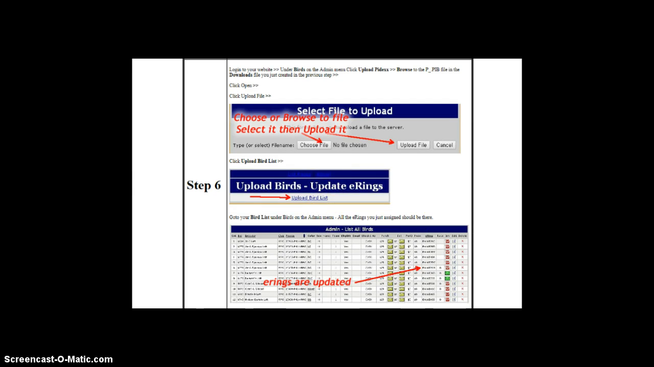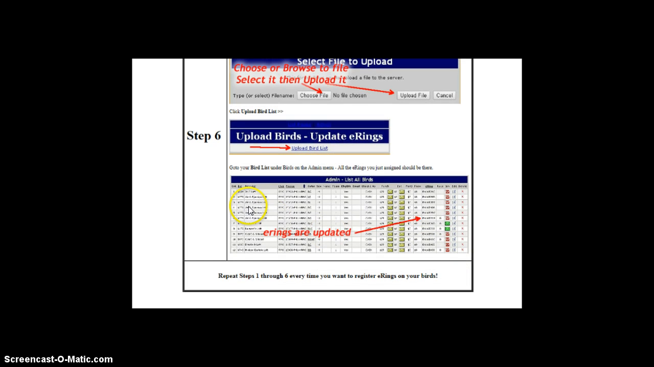And the last step to double check your work, then you're going to go underneath birds on the admin menu to bird list, and look over here in the E-ring column, and you'll see that the E-rings have all been imported. Okay, it should do it.